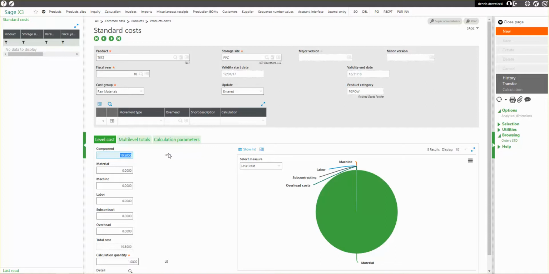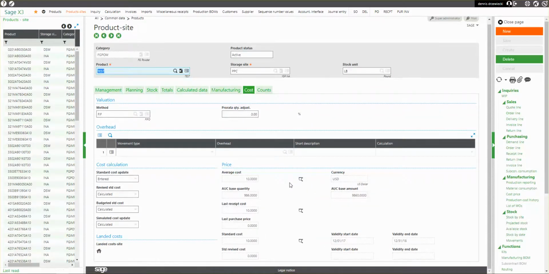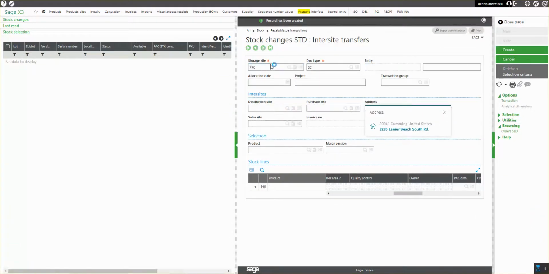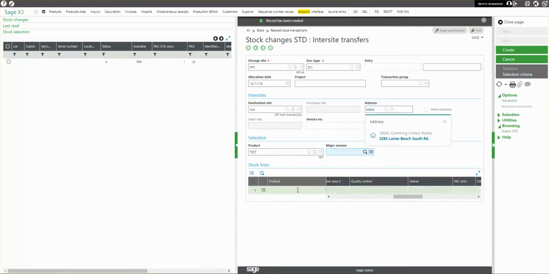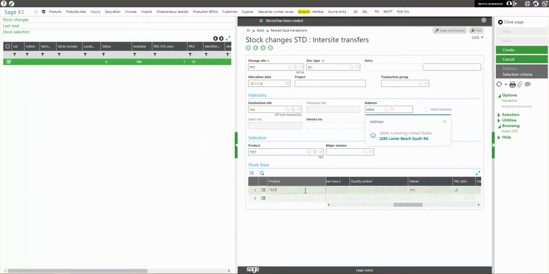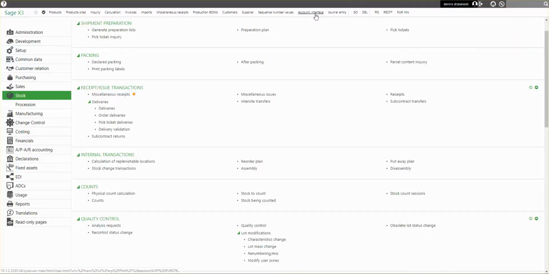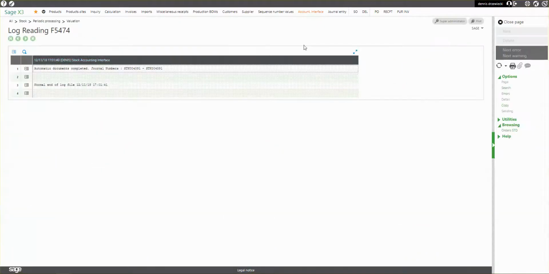I'm going to basically run a recalculation. So now that standard cost is $10. Now when I do this stock change, new transaction, PPC to INA, product is test, select the product again, 1 pound, create, go back, run the accounting interface, get a stock transaction.